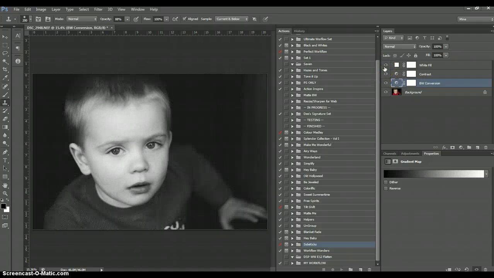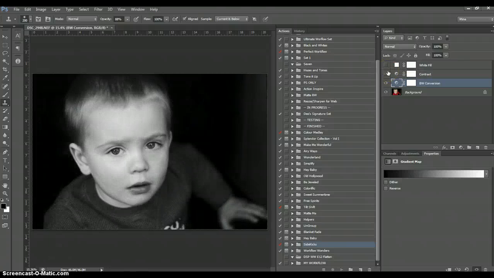So we'll just do that. So it's a little more deeper color. And that is a really quick way to make all your images into black and white. And this can be done in any Elements and in any Photoshop.